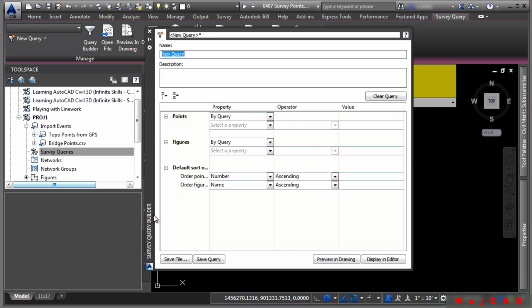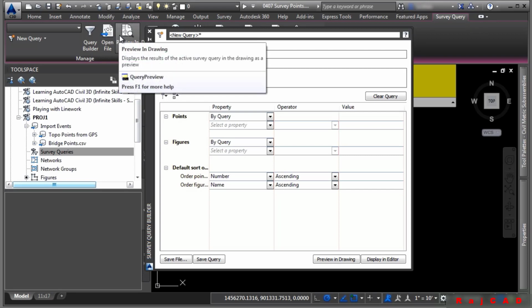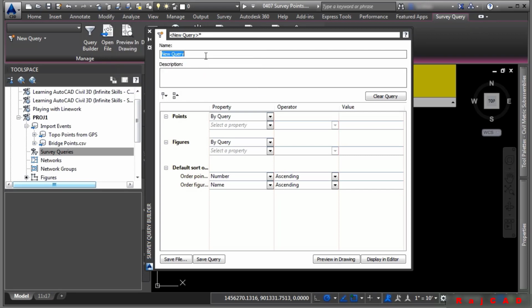And what happens is you get a Survey Query Builder. It's a palette that you can dock. You'll also notice that the ribbon becomes a contextual ribbon that contains survey query type tools. But for now, let's just go ahead and create a brand new one. Let's say, for whatever reason, I need a survey query for my boundary points and my top of slope and bottom of slope, because I want to create a surface out of these, or I want to display them or query them and then view them afterwards.